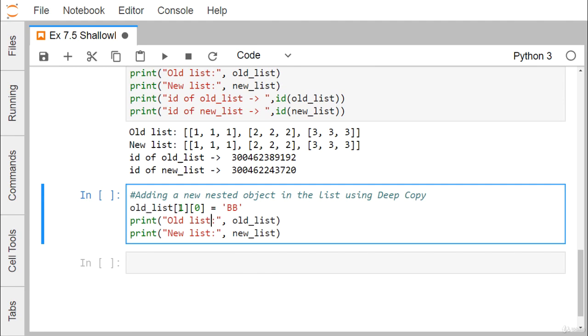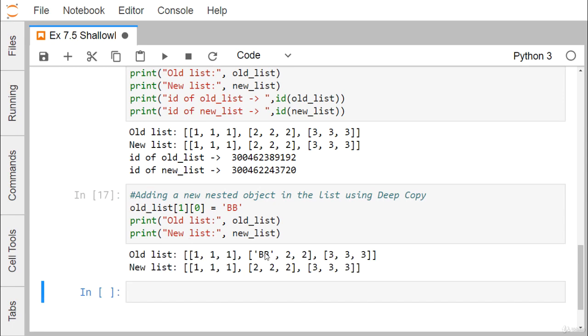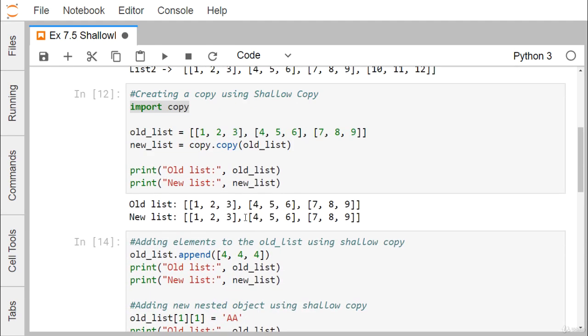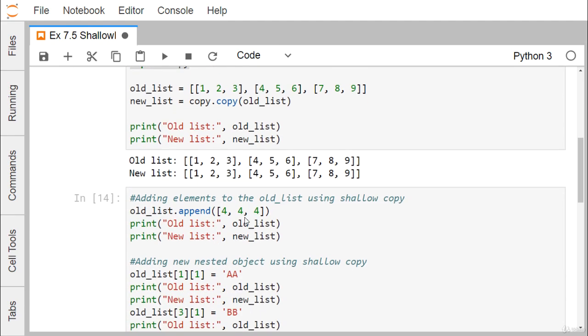So now here you see old list 1, 0 is getting updated by the value BB. So now you can find that we're having this update here. But as in the new list, we're creating a new object, so I should not expect any update in this particular new list here. So I think now the concept of shallow copy and the respective deep copy is clear.